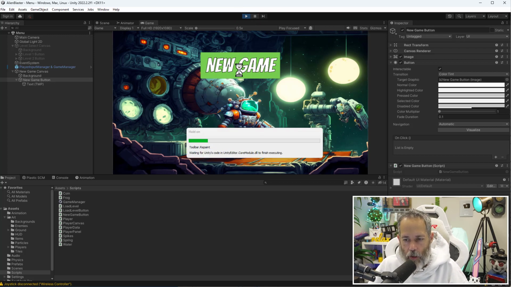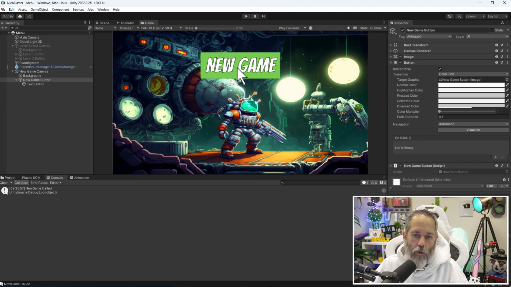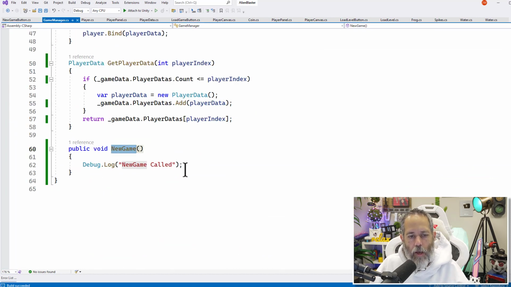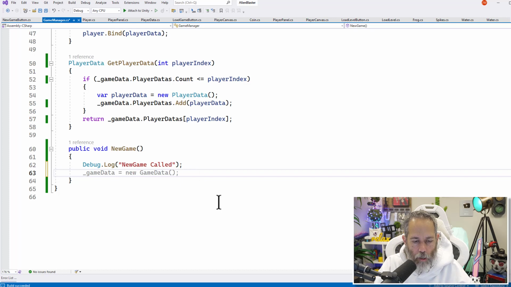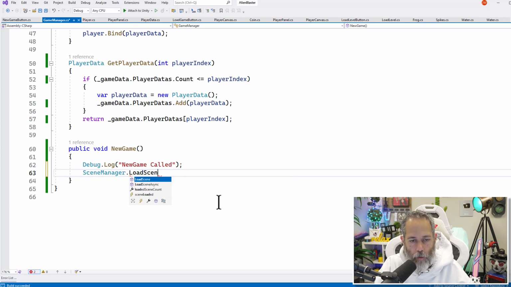So let's just play, make sure that we don't have any errors at the very least. Looks good. And then let's go hook it up so that our new game button throws us into level 1. We'll go into the new game button, go to the new game method with F12, and right after we call the new game called log message, let's say SceneManager.LoadScene, and we're going to load level 1.